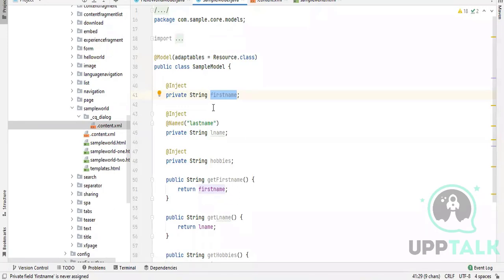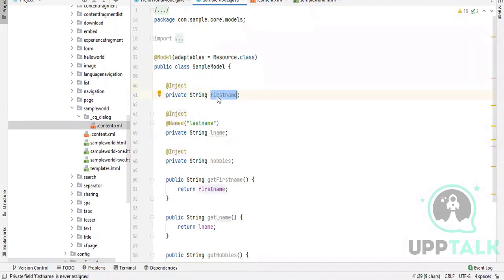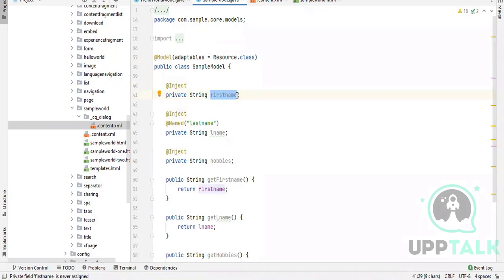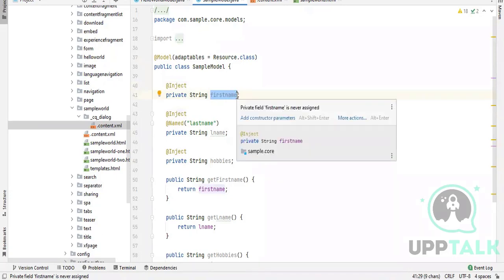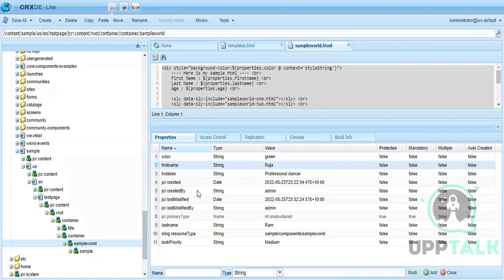Okay, before deploying this code, let me tell you one more thing. When we set @inject, the Sling model will expect that this property should always be there inside your resource. If it isn't there, it will throw an issue. By default, if you try to inject any property, it should be there in the current resource. If it's not there, it will throw an exception.